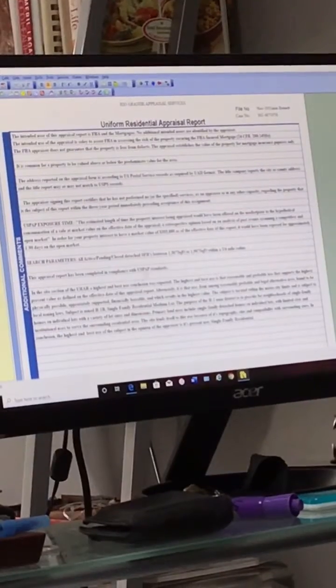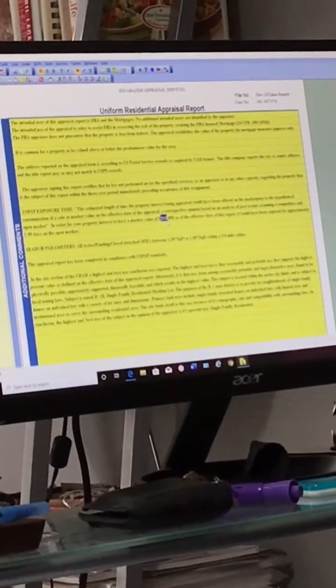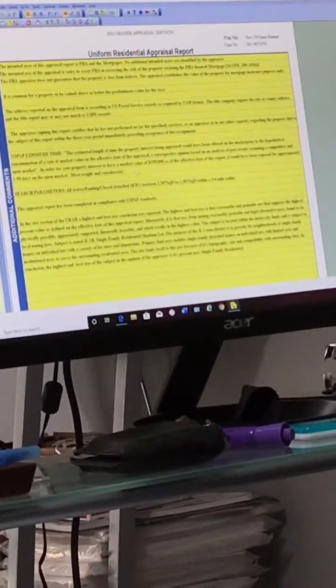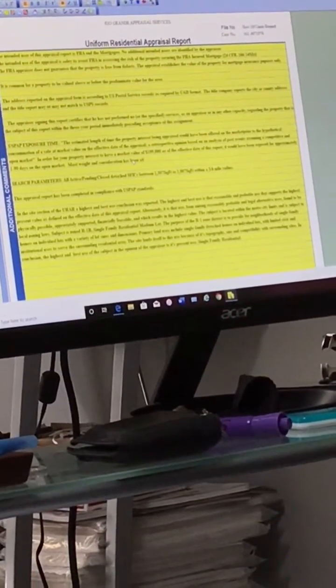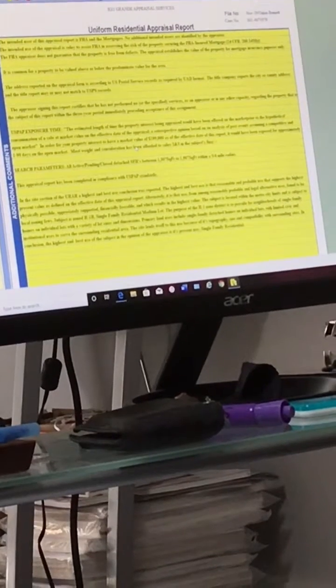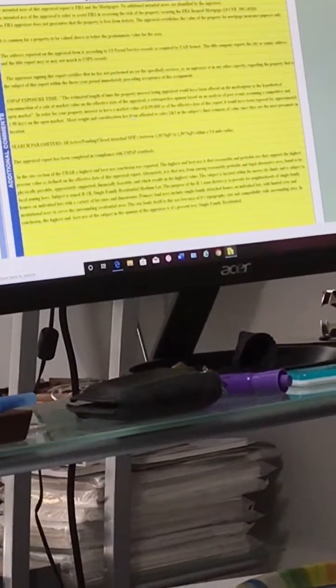Okay, so I'm going to go with the value of 199. All right. Hey. Hold on. And I'm going to support it right here. Most weight and consideration has been afforded to sales 2 and 3 in the subject's final estimate of value, since they are the most proximate in location.